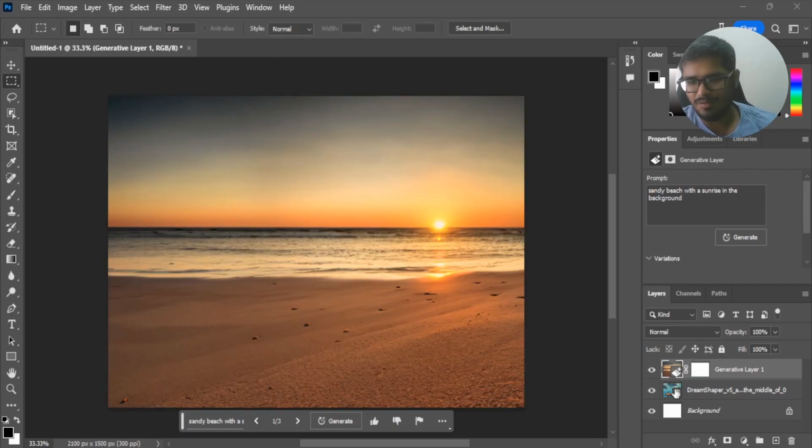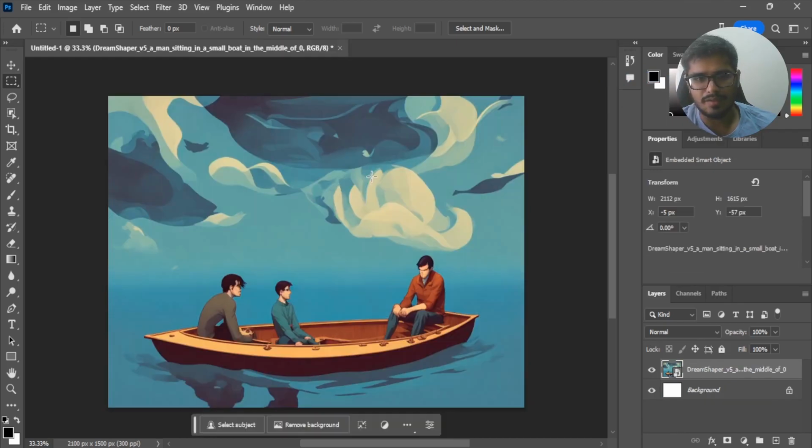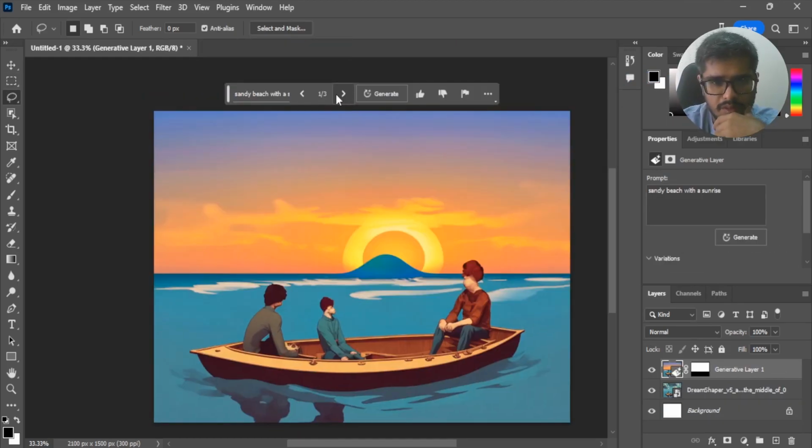Well, it kind of replaced the whole photo. I think I did something wrong there. Let's give it another shot. Okay, like I said, it kind of ruined the heads.